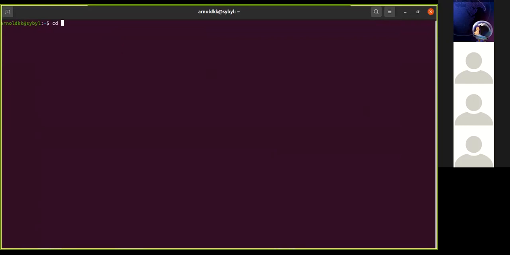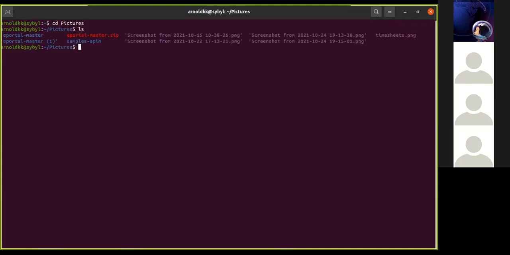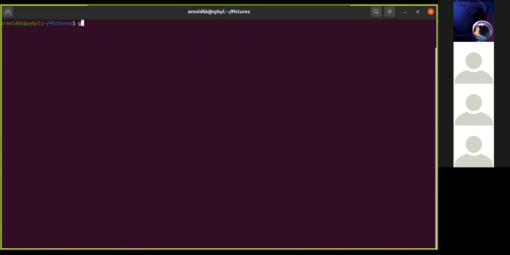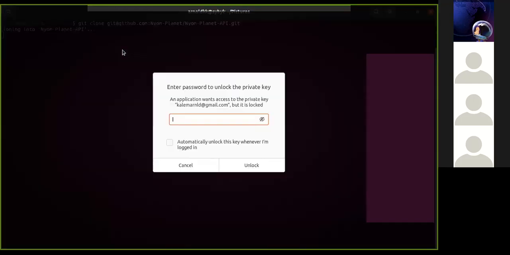Let me go into my pictures directory. Don't worry about this. Then what I do is say git clone, then I insert the link to my remote Git repo, which is the Neon Planet API. So I'm cloning the project. Here they need my password, so let me just type it in real quick.